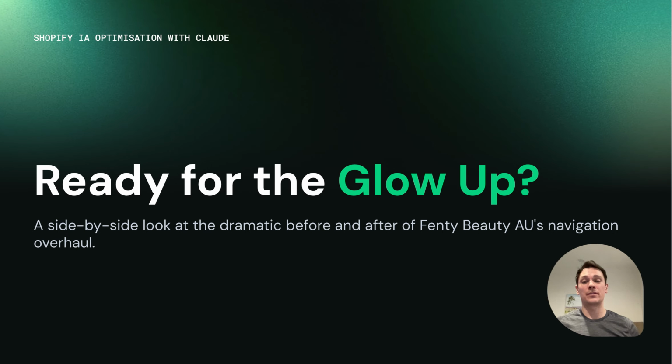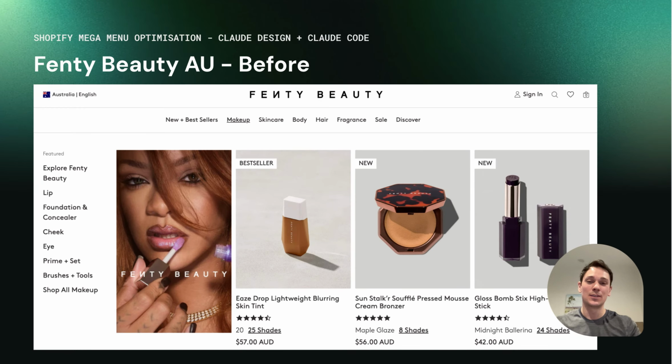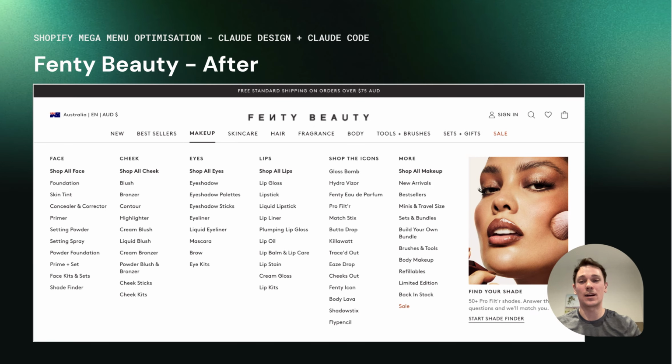So now we've followed all these steps. We're going to do the big reveal of what Fenty Beauty Australia and Rihanna's brand looks like before the optimization. So here, again, we can see it's quite thin. There's not much going on here. But from an SEO perspective, this is what we look like after.